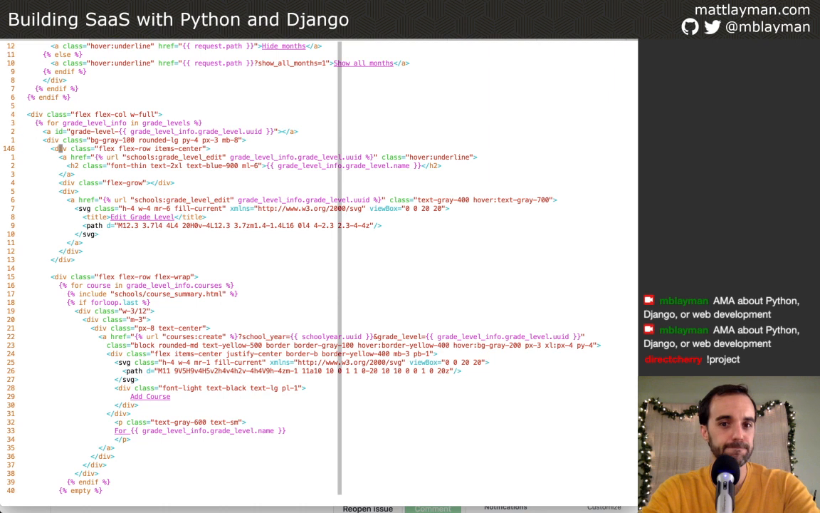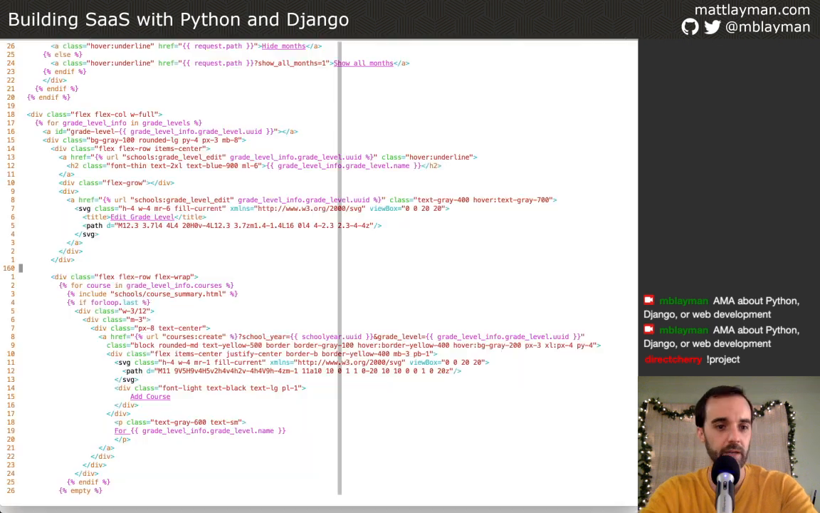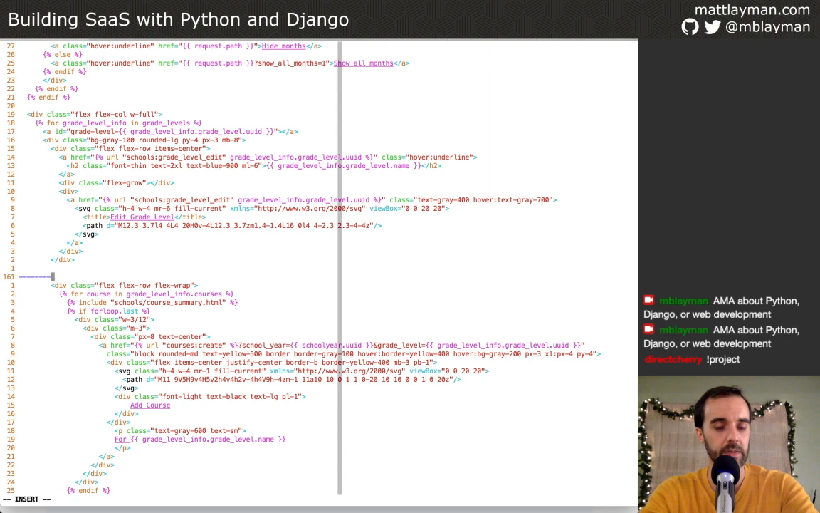Let's see. Here's the grade level name with a link, and it's got a flex. So this is a flex box that is for this row right here, because I've got a button over here. There's a flex grow, and so we want to put our new area between that and the actual courses. So really it goes right here.